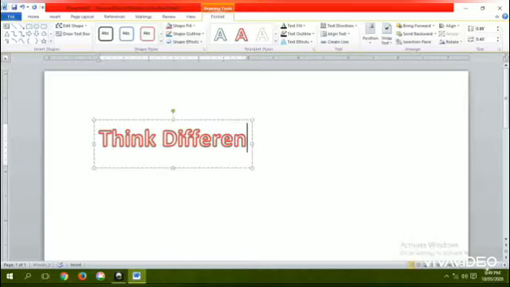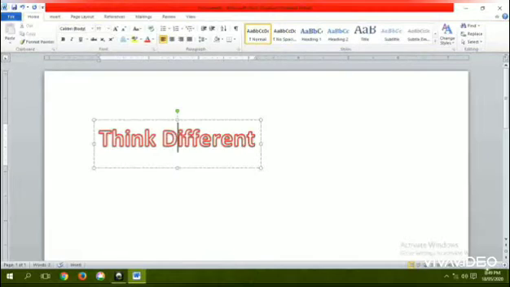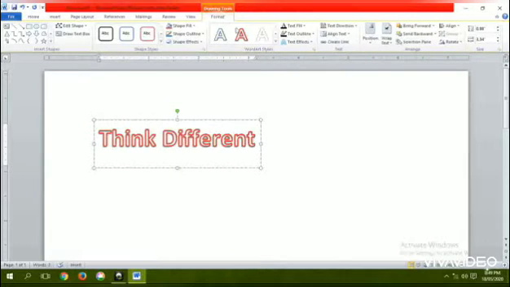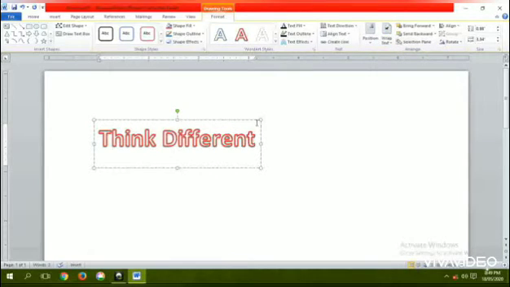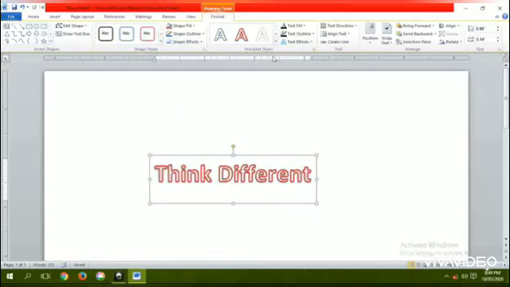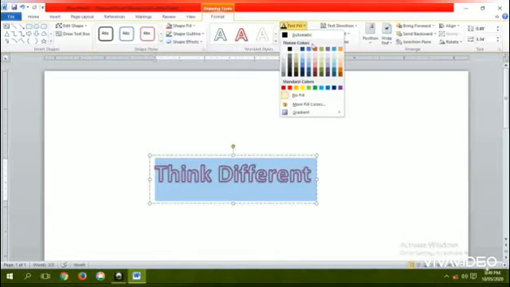After typing it you can apply different formatting. For example, if you want to change the text color, then you have to go to the Format button. One thing I suggest: before that, apply text wrapping. Text wrapping will allow you to move the text from one part to another part of your document. Select the text, then change the text color.